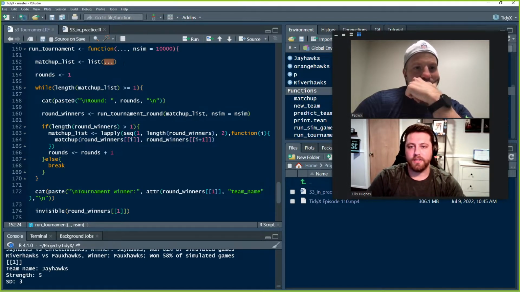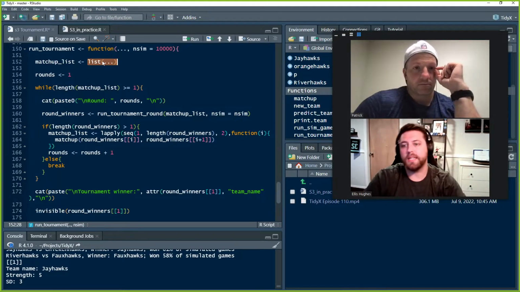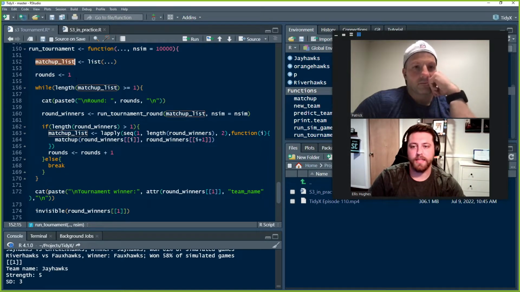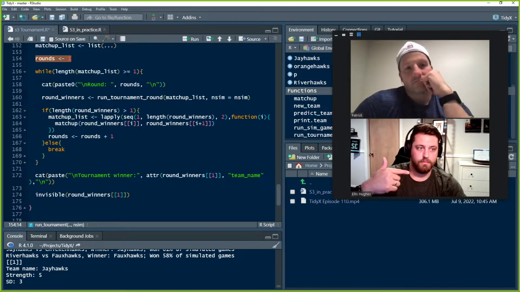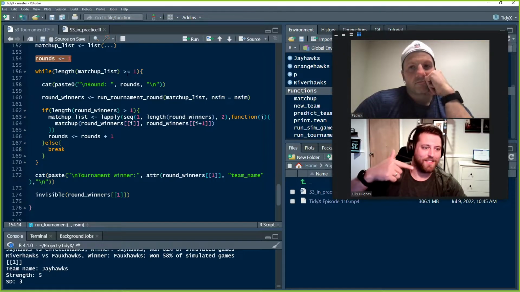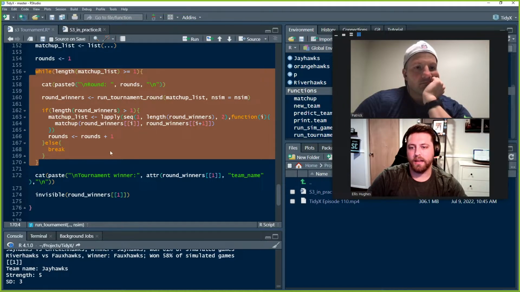The triple dots allows us to enter in however many arguments that we want to, and this will immediately be passed into this list. And so everything will be put together into a list, and we're going to call that matchup list. We're going to pre-specify which round we're starting at, because of course the first layer of the tournament is always round 1. And then we're going to set up this while loop. Patrick, do you want to try to explain this?